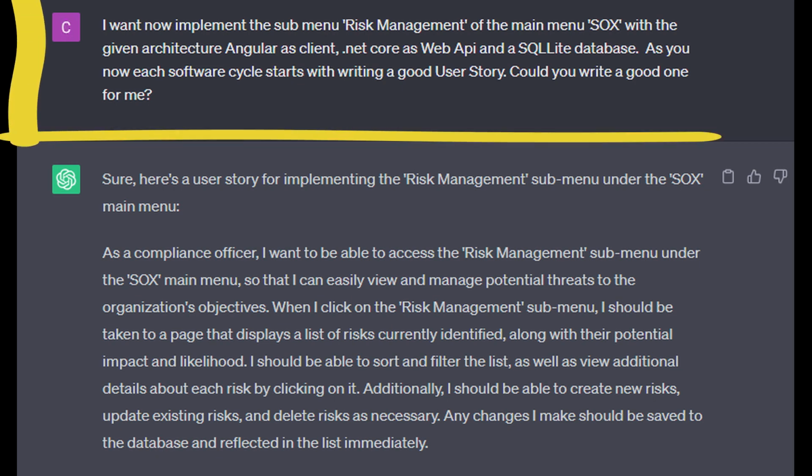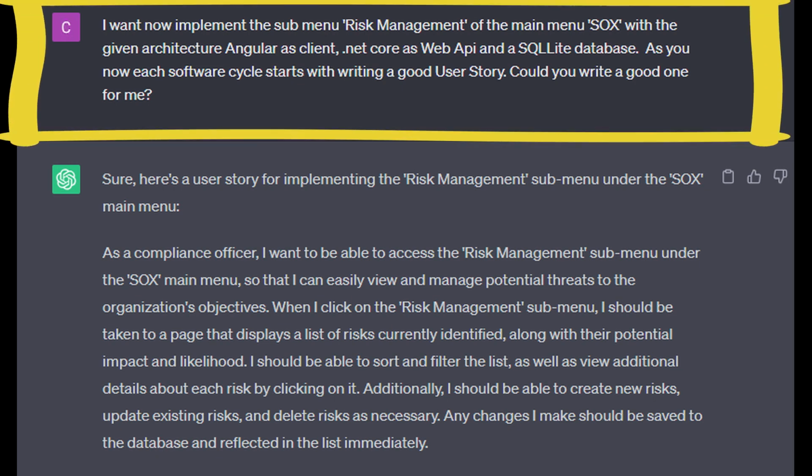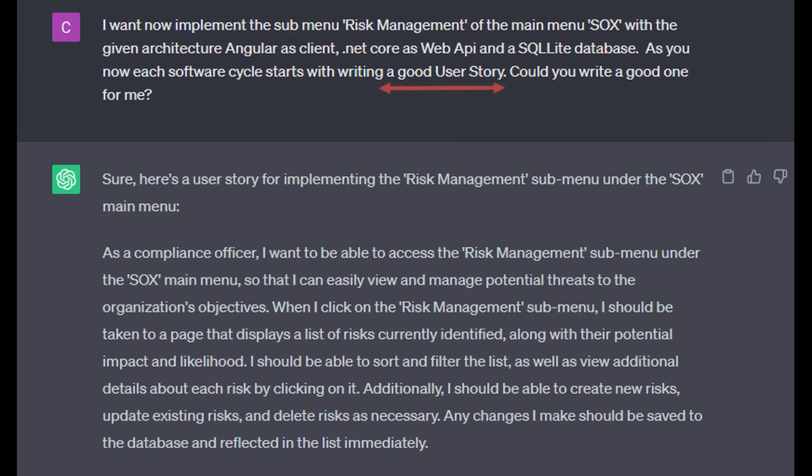I want to now implement the submenu risk management of the main menu SOX with the given architecture: Angular as client, .NET Core as web API, and a SQLite database. As you know, each software cycle starts with writing a good user story. Could you write a good one for me?